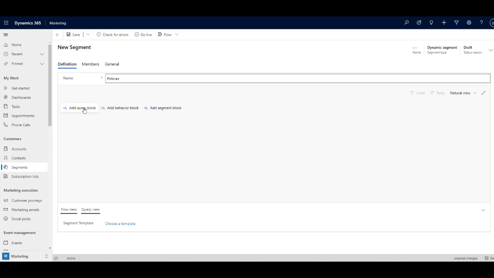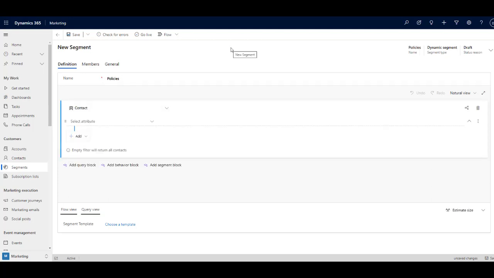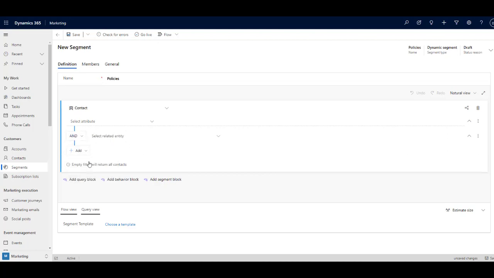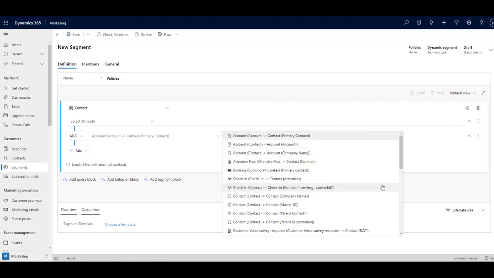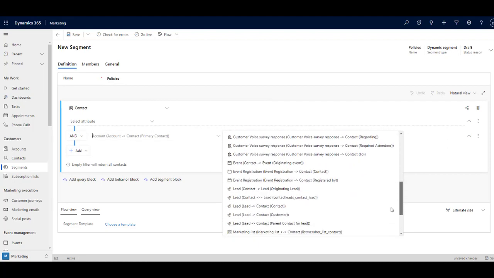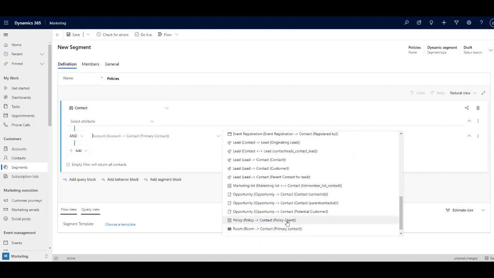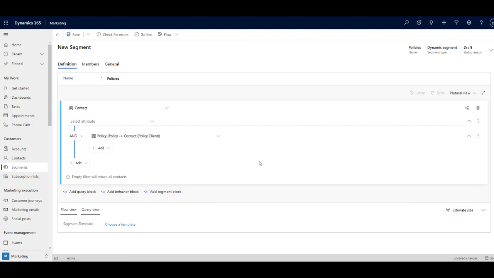And we're going to add a query block. So you notice we're starting off with a contact. All query blocks start off with a contact. Everything has to relate back to a contact. And we're going to select and add a related entity. And in this case, the related entity, and there's a number of them, is going to be policy.